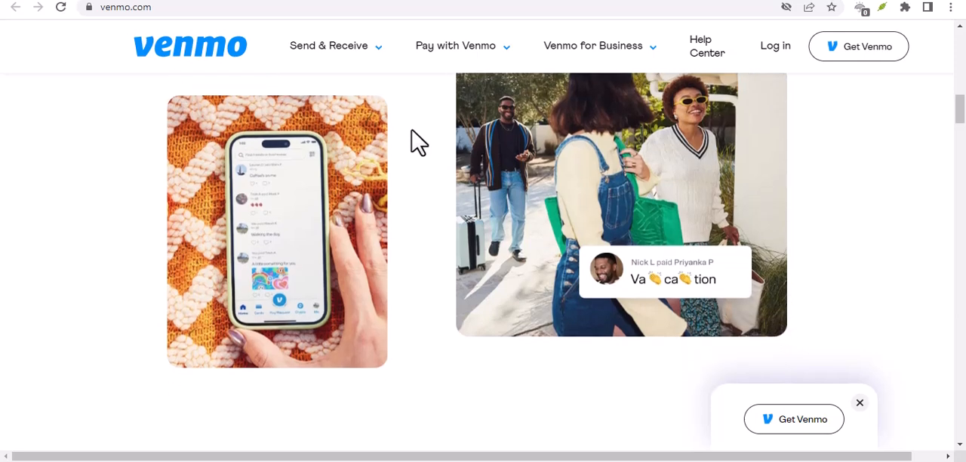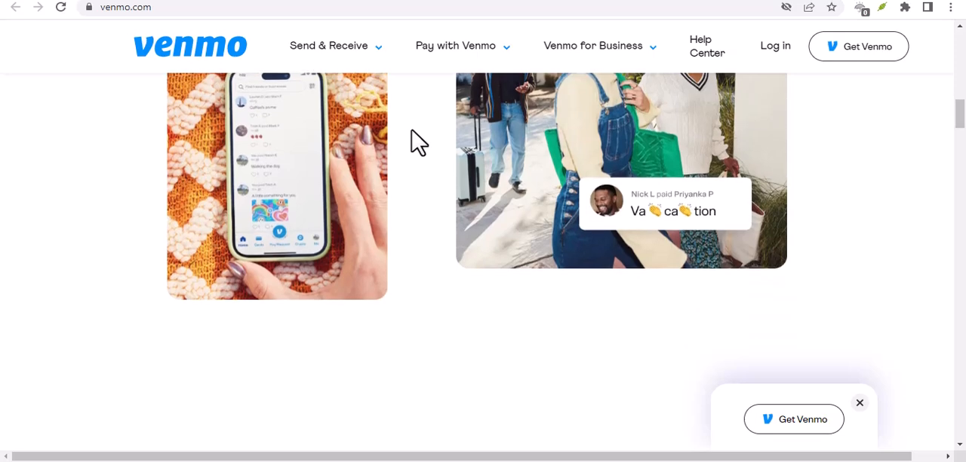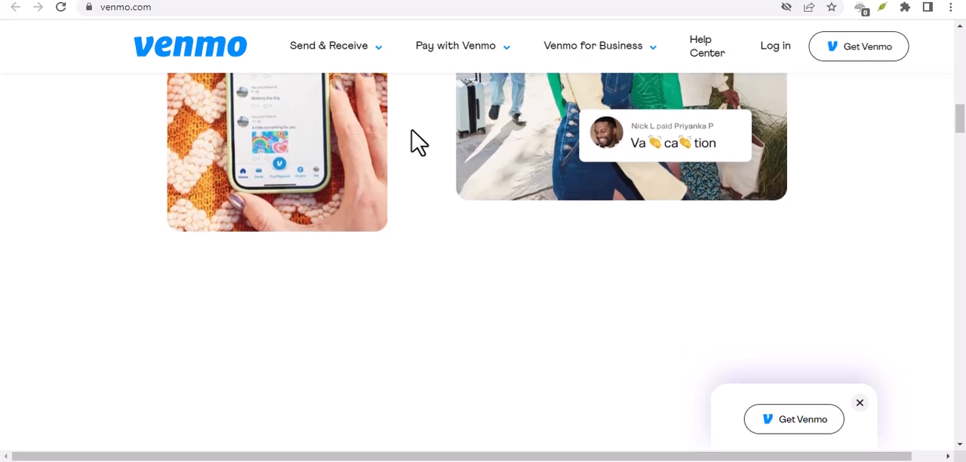Log into your Venmo app. Tap on the Send button. Enter the amount of money you want to send. Select the US bank account you want to send the money to. Tap on the Send button.